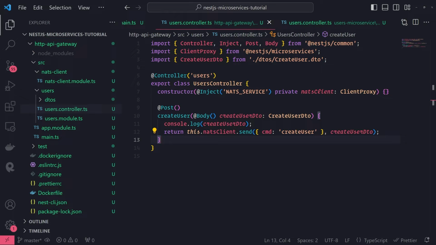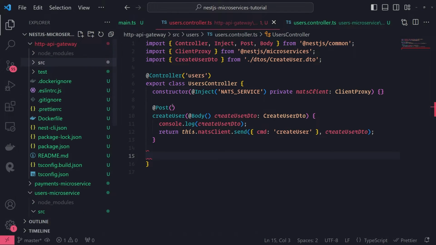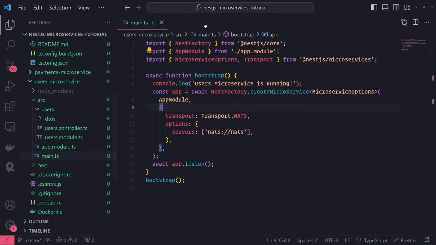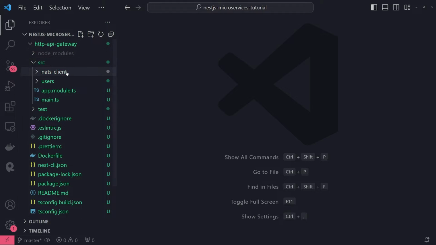Okay, so before we move on to connecting our microservices to a database, I want to show you one more way of how we can send messages by using the event-based approach. So what I'll do is I'm going to go ahead and set up the payments controller for the API gateway because we're going to do it regardless anyways. So I might as well just do it now.